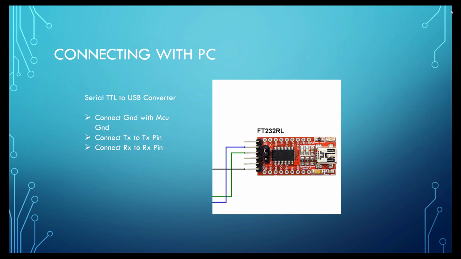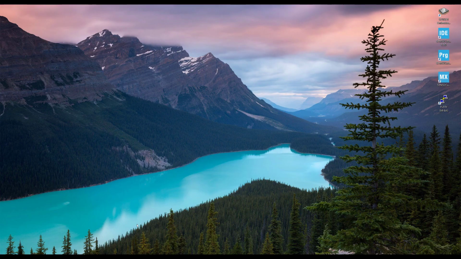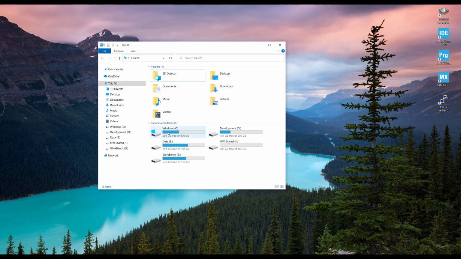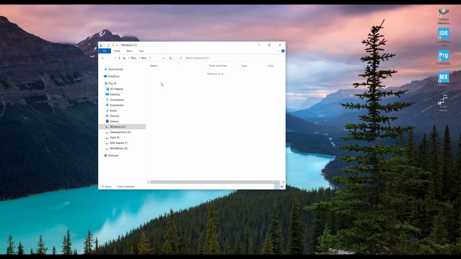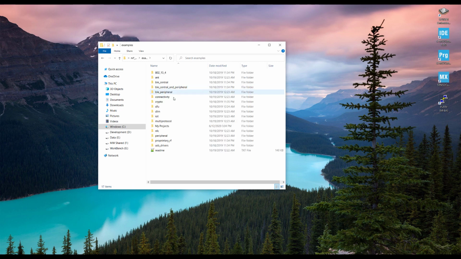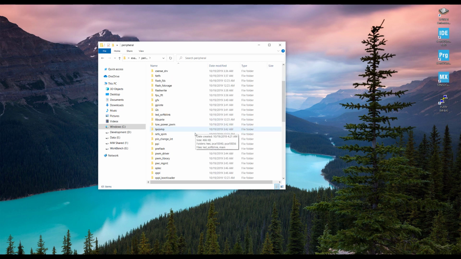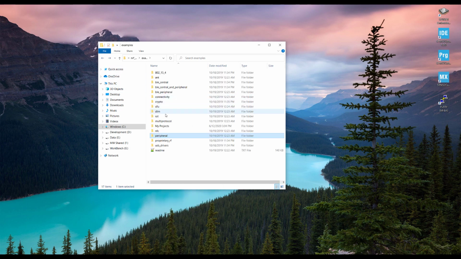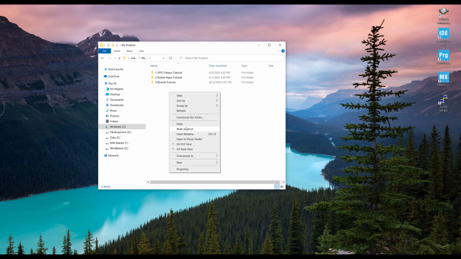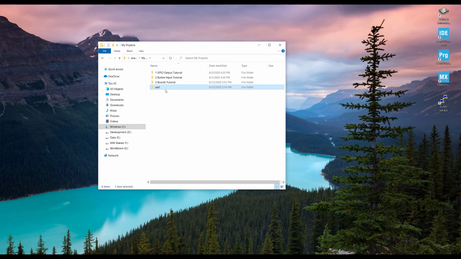Okay, I think we have enough of the basics for the UART communication, so let's start coding. First of all, we will create a new project. So go into PC and the Windows C directory. Here we have the nRF SDK, and we go in the examples folder, and we are going to go in the peripheral. Here we will have to find UART, and we will copy this folder to our projects and paste it here, and let's rename it as UART tutorial.